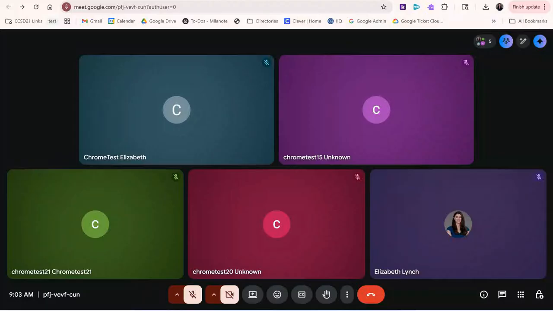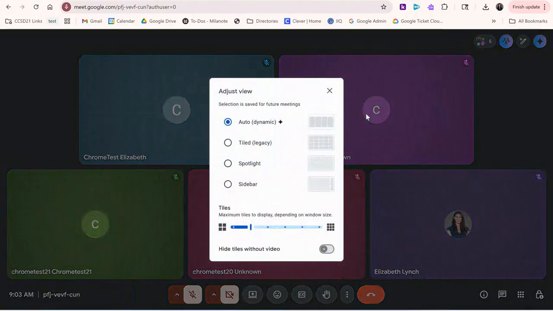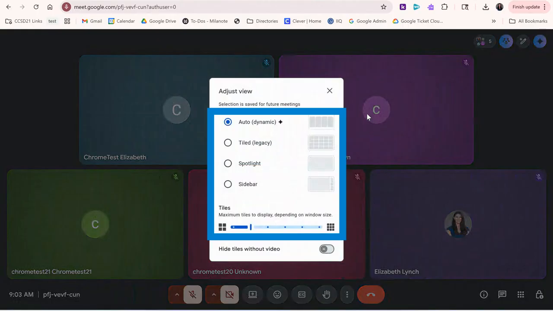Hi there, today I will show you how to use Google Meet hosting controls and a few other advanced features for hosting your e-learning day. First off, we can change how many students we see at once by going to the three dots, Adjust View, and change these settings based on your preferences.